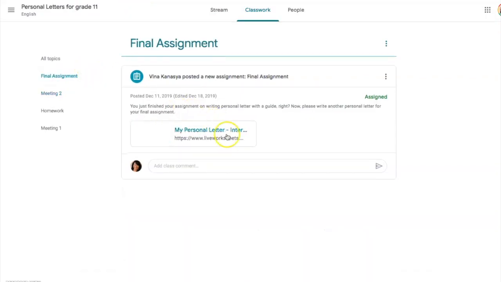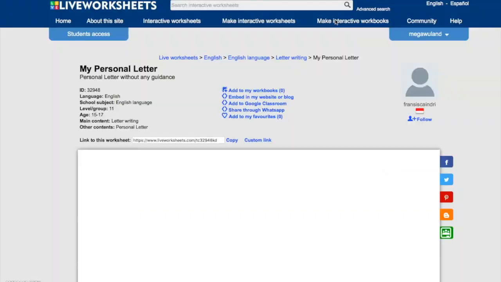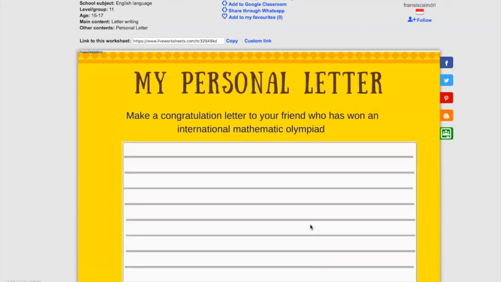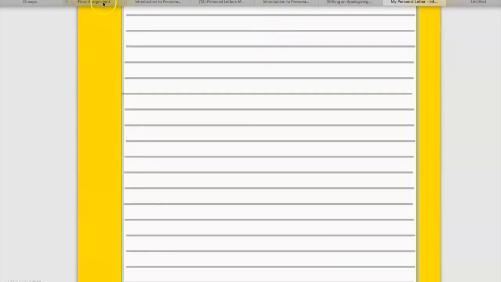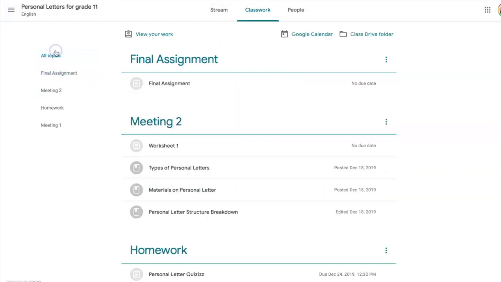And then the final assignment is also on live worksheets. They created this worksheet using Canva, and the worksheet is fillable and can be sent to the teacher. Yeah, I think that's all for an example.